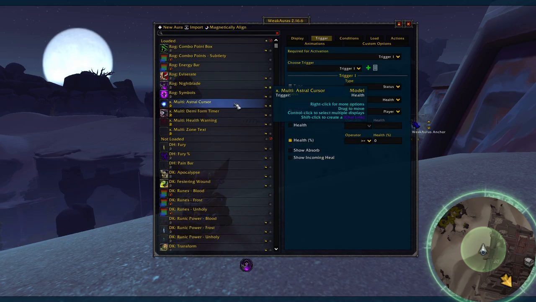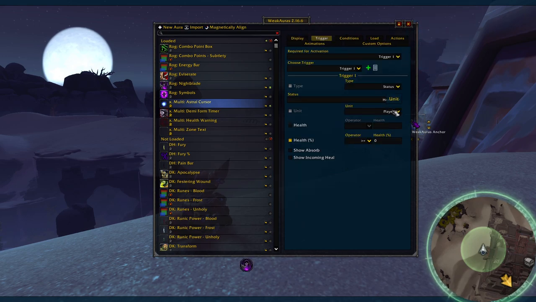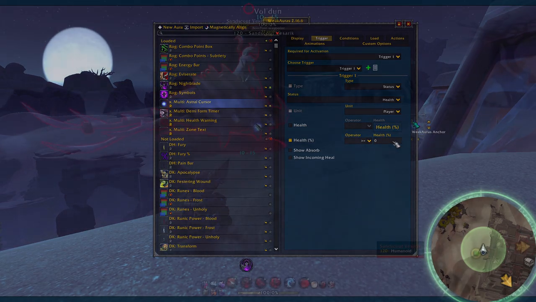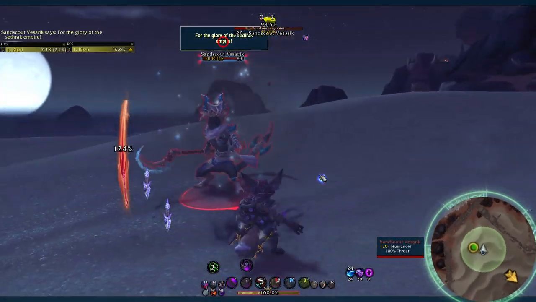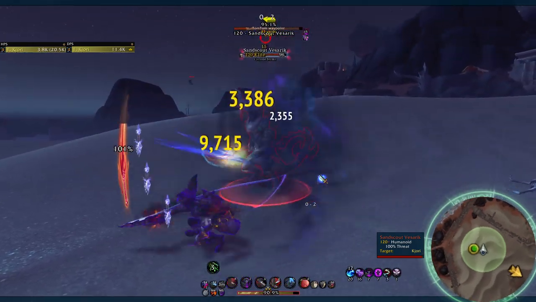The last weak aura that's more unique that I did make is my cursor. This is simply a model, like the ret charges we made, that's anchored to the mouse cursor. The trigger I have set to greater than or equal to player health, simply so it's up all the time, except when I'm dead. And that's it! That literally covers how to make all my weak auras, except the few that I mentioned aren't mine.